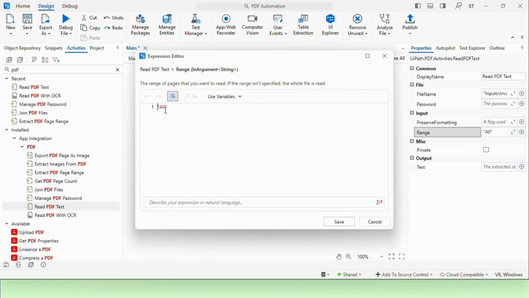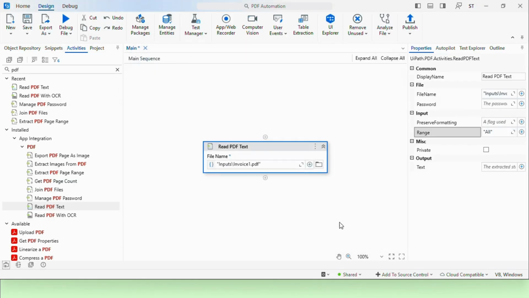So here in the range section, if you want to mention the page number, we can mention the page number in double quotations. Let's say I want to extract page numbers 2, 4 and 6. We can mention them comma separated. We can mention the page range as well. Let's say I want to extract from first page to third page and fifth page to end page. So this way we can mention the range, right? So here in this scenario I want to extract all the pages information, so I am just mentioning all.